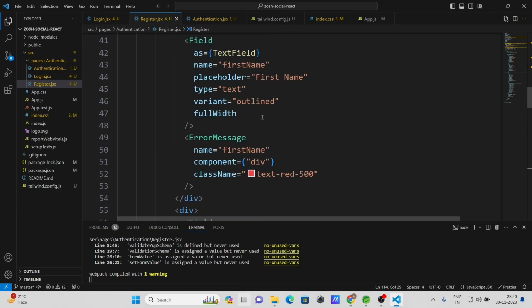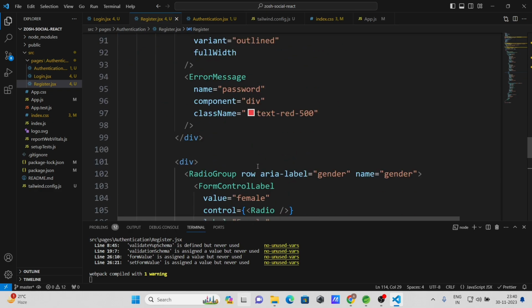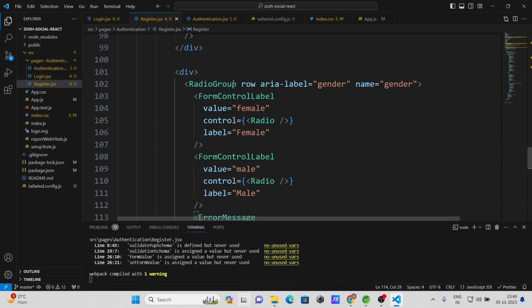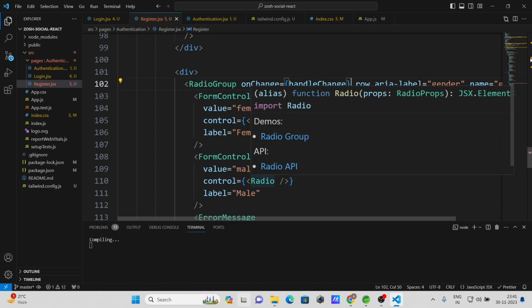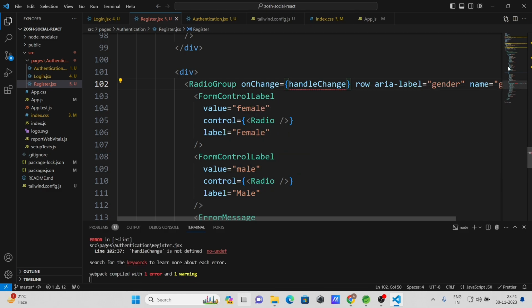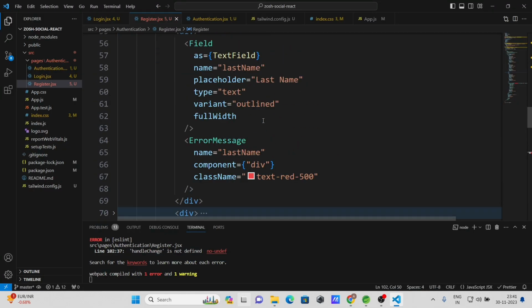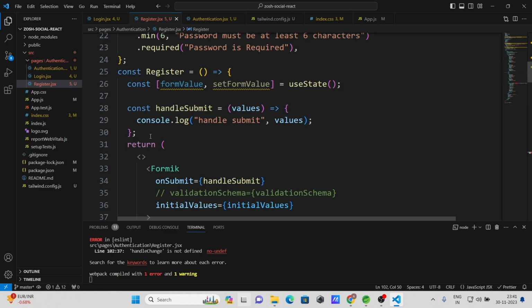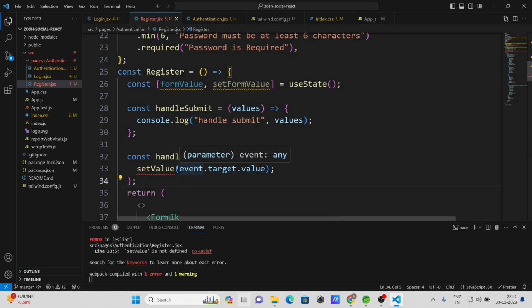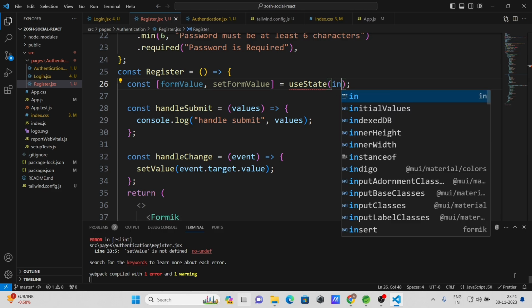Okay. And inside this radio group, we can give on change. And it should be handle change. Now let me write handle change here. Set value. Instead of set value, what we can do is let me give here initial values first.